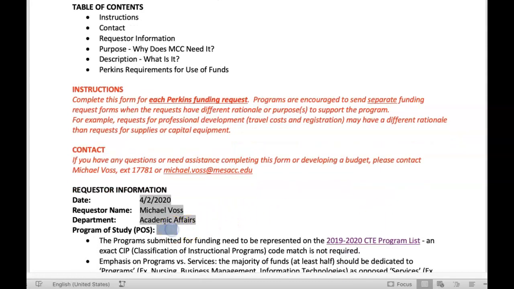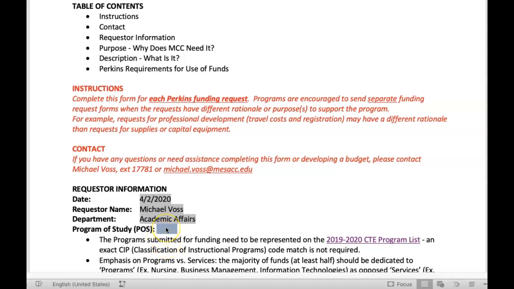Okay, so in the form, if you get to any areas that are just gray fields, those are ones that you can type in, and they're really simple things like the date, the requester name, the department that you're in, the program of study that you're trying to impact or that you're aligned with. And it is important that all the program of studies that we request funding for here are actually on the approved state list, which is hyperlinked here.